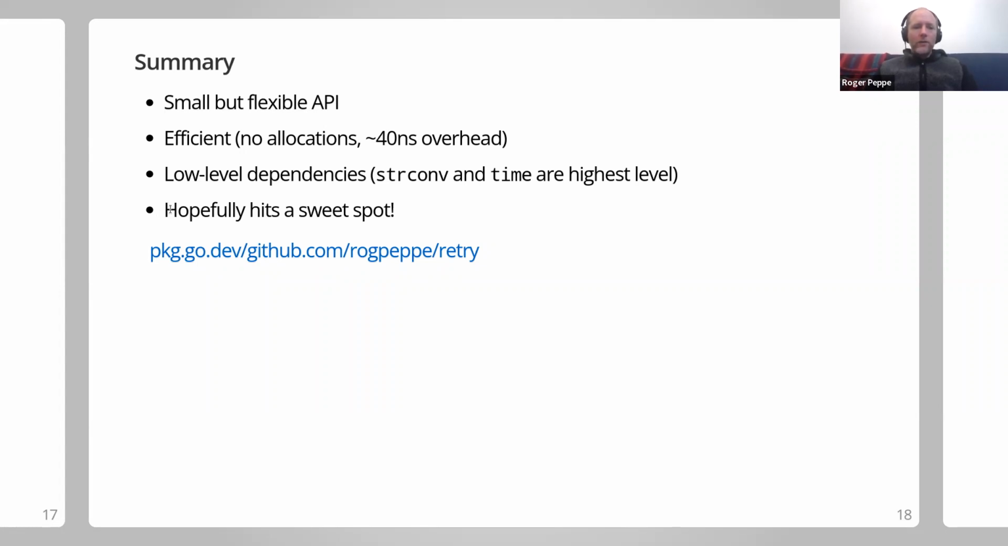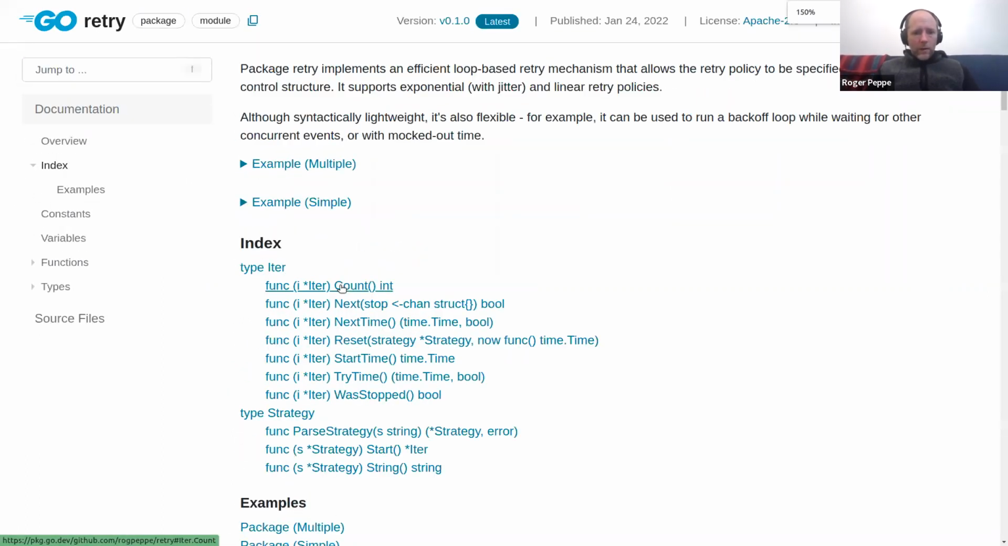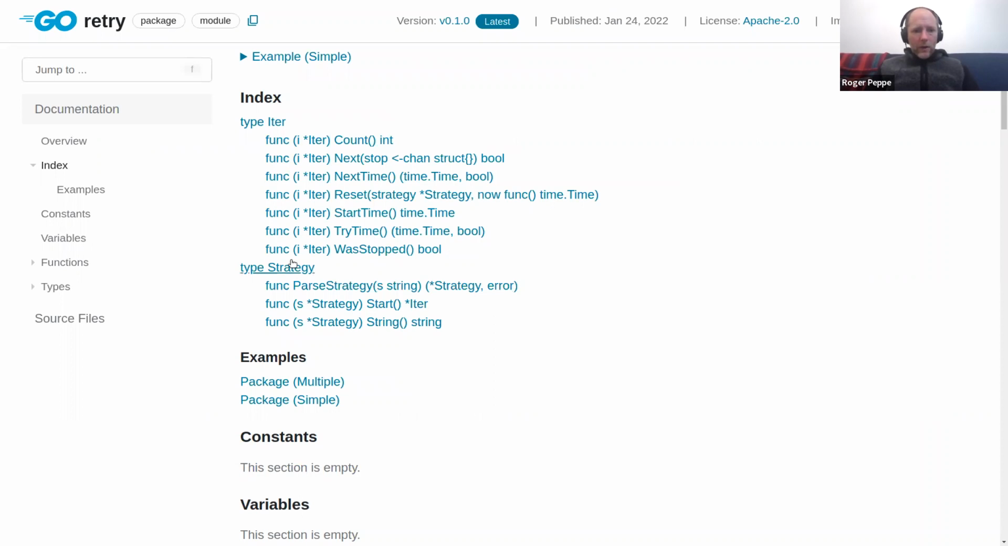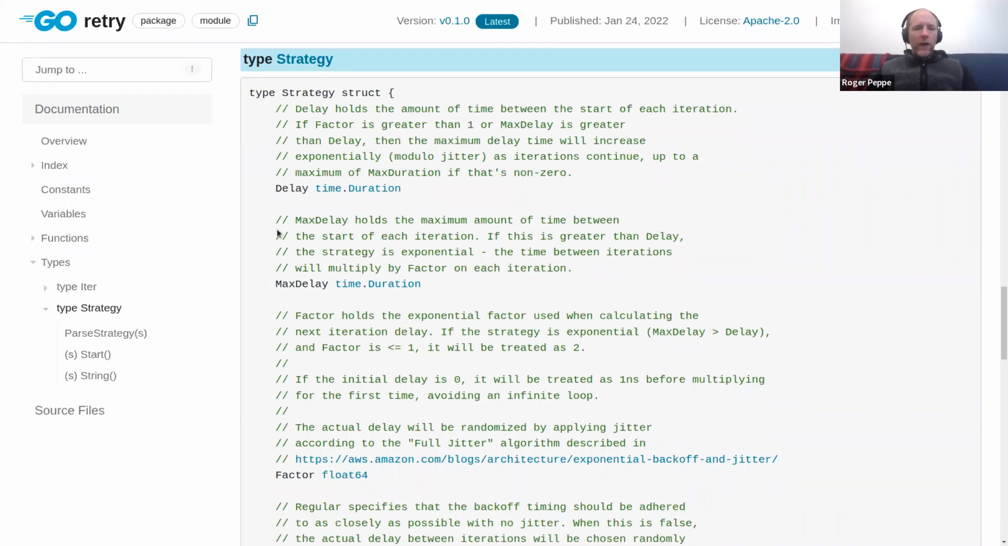And yeah, I think it's a reasonable sweet spot in terms of APIs. So that's the API. Oh yeah, I'll show you strategy. This is the heart of how you'd specify it. It's just a struct rather than a set of options, which means you can serialize it. The essence is delay, from delay to maximum delay. They all have useful zero values.